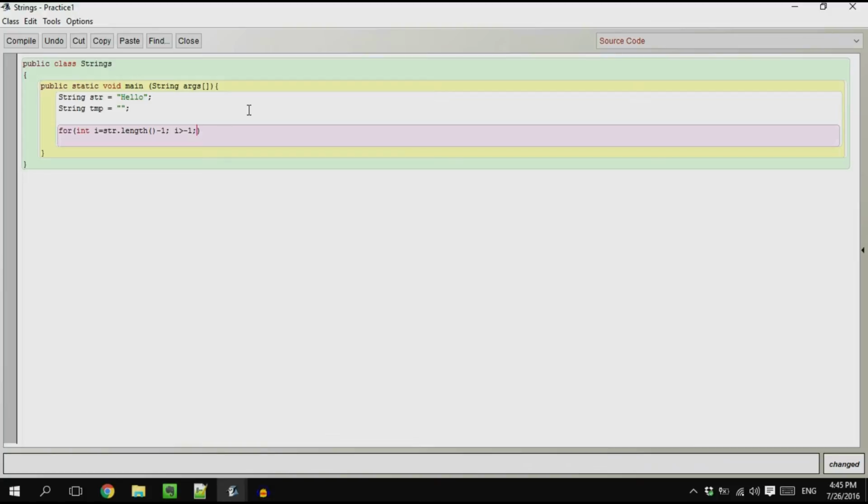Now the incrementer. This will be -1 to decrease the iterator by 1 every time we run the loop, every time we perform the actions, until eventually it will get to -1. The iterator will get to -1, therefore the loop will break.